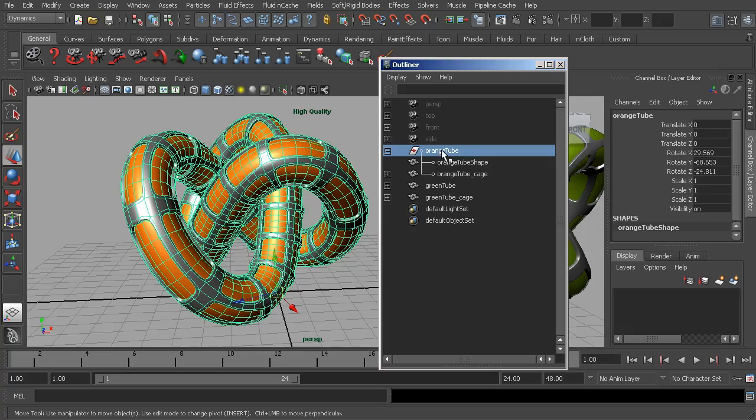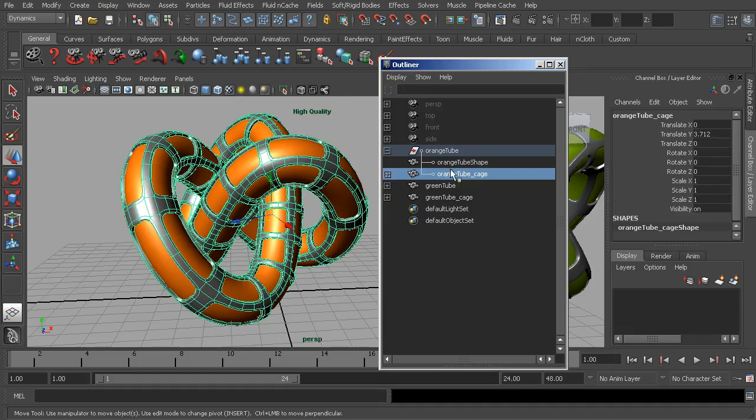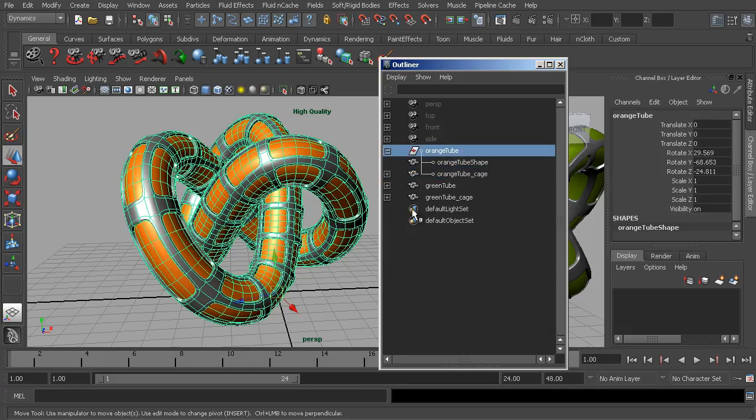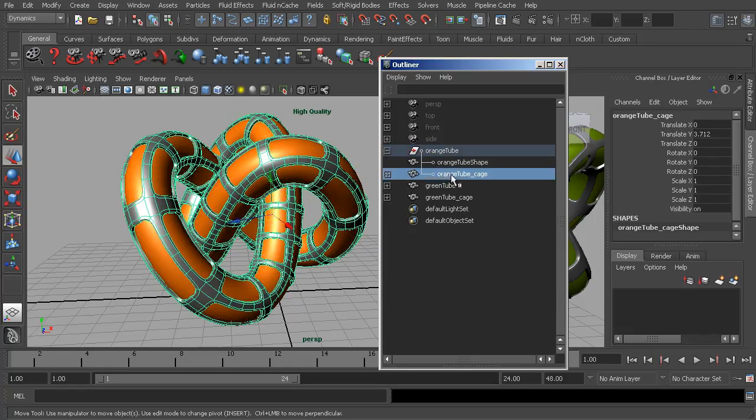So we have the orange tube, but parented underneath that, as a child, we have this cage object. So sort of what we have here is, again, at the top level you have any parent, and then underneath this you have any children of that object. So we can actually make and break parent-child relationships directly from this outliner if we want to. So let's say we wanted this tube cage to be completely broken.